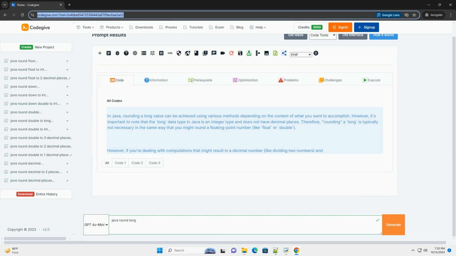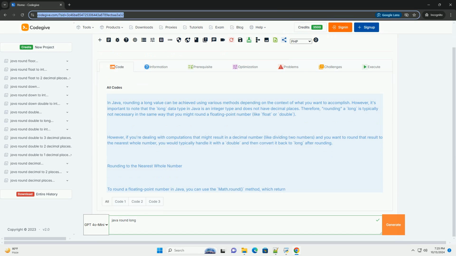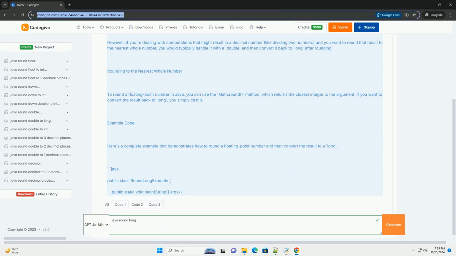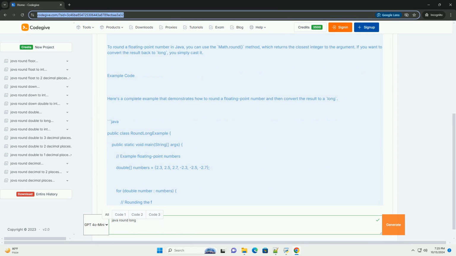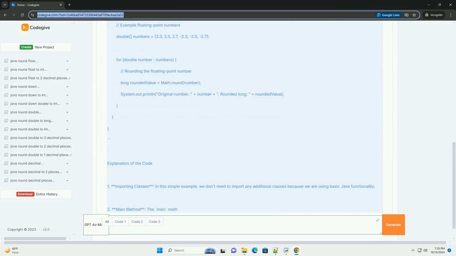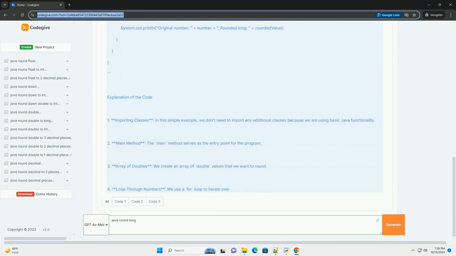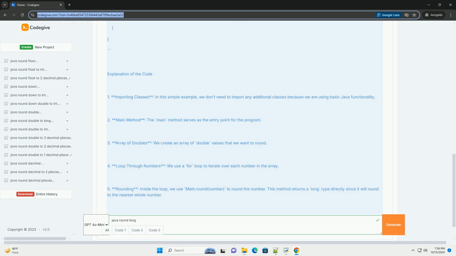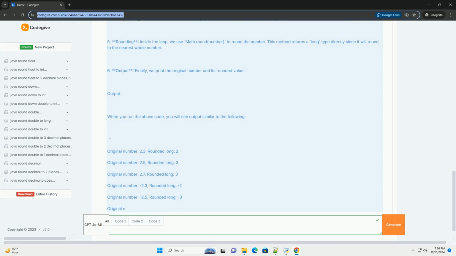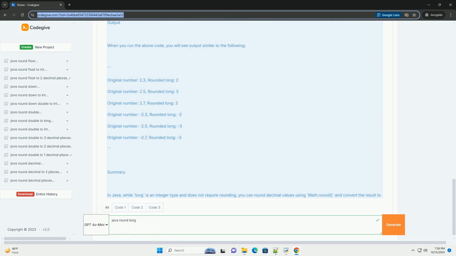In Java, rounding a long value can be achieved using various methods depending on the context of what you want to accomplish. However, it's important to note that the long data type in Java is an integer type and does not have decimal places. Therefore, rounding a long is typically not necessary in the same way that you might round a floating point number, like float or double.